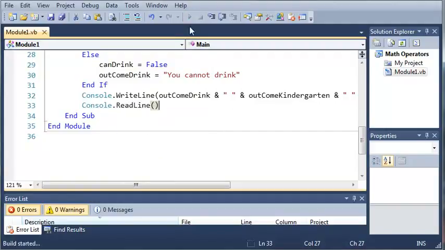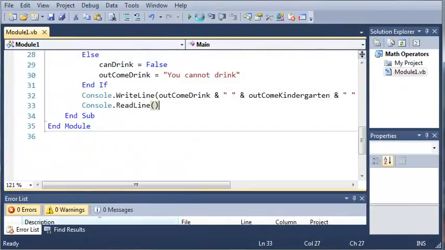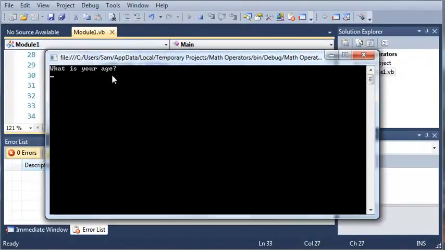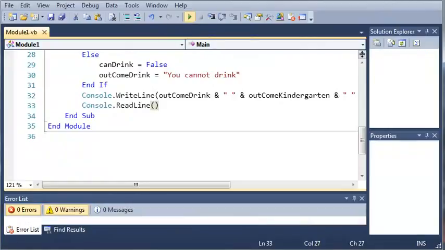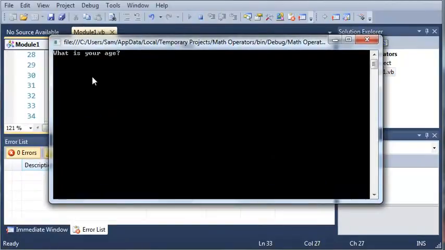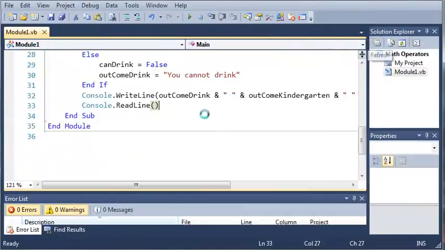Okay, so now if we run this, it'll say what is your age, and if we type in 5, it'll say you cannot drink, you are in kindergarten, and you aren't a senior citizen. Now if we do something like 21, it says you can drink, you aren't in kindergarten, and you aren't a senior citizen. Let's do this one more time. What is your age? We'll do 67. It'll say you can drink, you aren't in kindergarten, and you are a senior citizen.